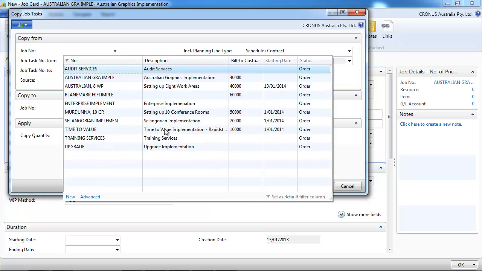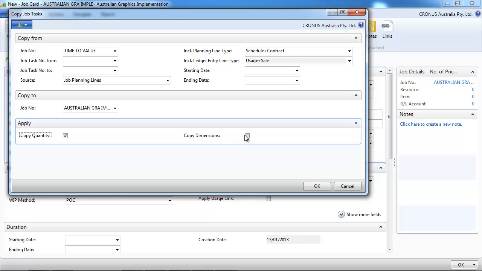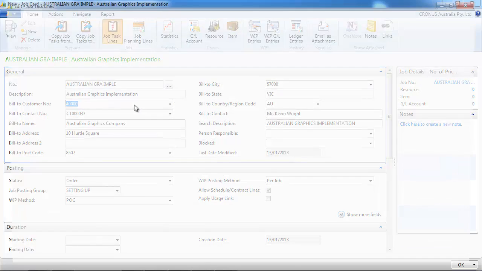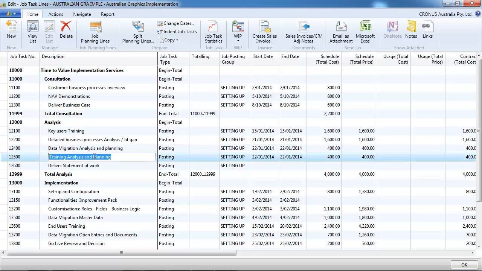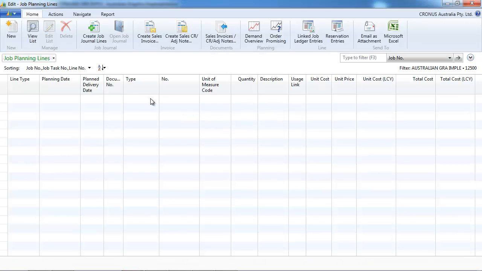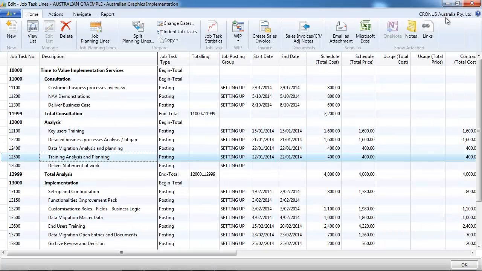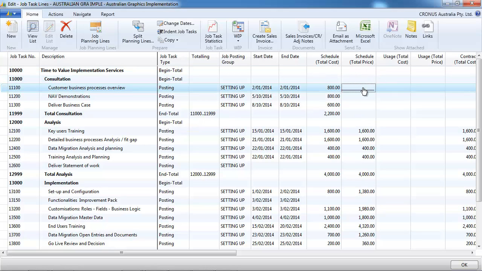So I have a template here for time to value implementation. I'm going to copy everything from the planning, what is expected, and all schedule and contract. I don't put any filter on the dates or task, and I'm copying everything. Okay, now if we go to the task lines, we have a full standard time to value implementation project, with all the resources. Obviously, I could change the date and amend it.